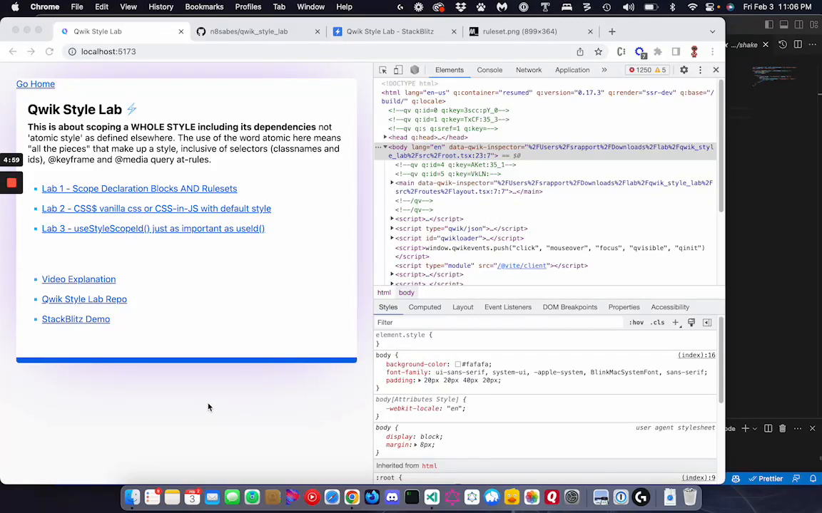Hey guys, I'd like to show you a style lab that I created to walk through the scoping process and how CSS lazy loading might work, as well as the importance of some of the things I've talked about in the issue. So first of all, I'd like to clarify that I've used a terminology, atomic style, and I want to clarify that I may not mean what others have referred to it as.